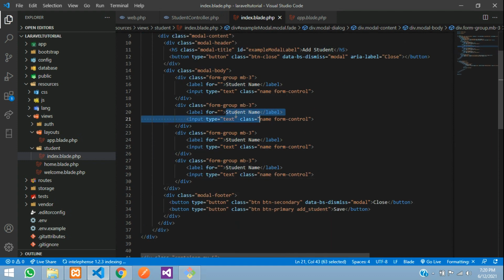Okay, so this will be your email. Let's change this to email, and this will be the phone. The class name we are going to keep phone, and one more, this will be the course, guys. So let's take this course and name this input as course. Done. Let me just remove this student name.